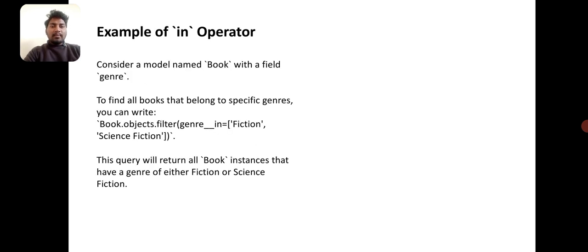Example of in operator. Consider a model named Book with a field genre. To find all books that belong to specific genres, you can write Book.objects.filter(genre__in=['fiction', 'science fiction']). This query will return all Book instances that have a genre of either fiction or science fiction.